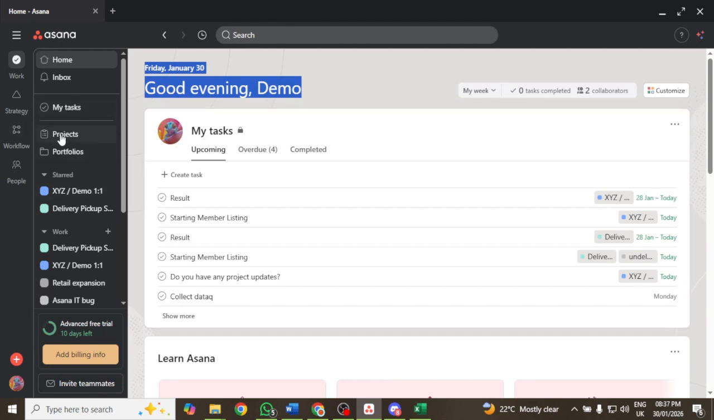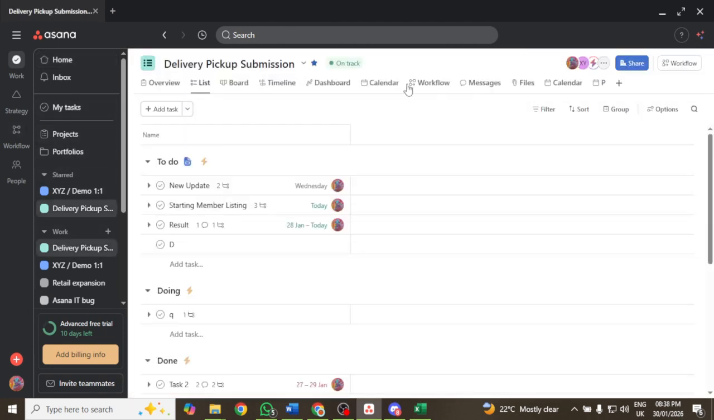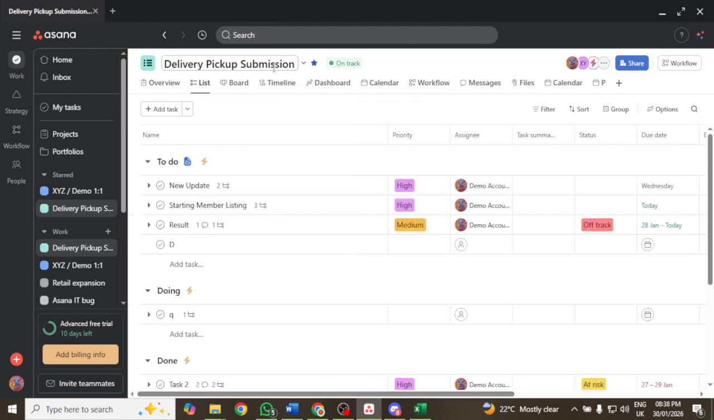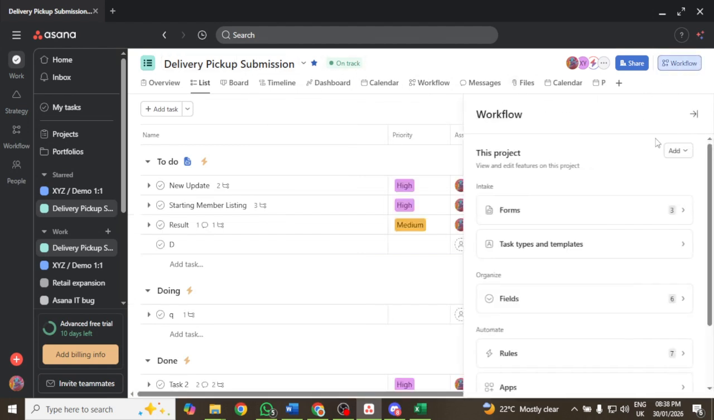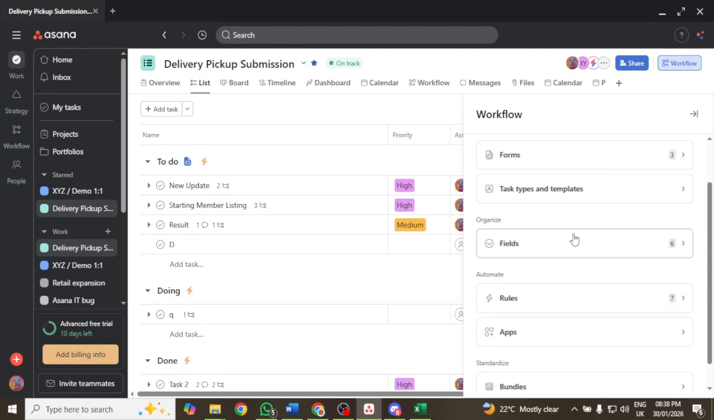Once there, locate the login button, typically found in the upper right corner of the screen. Click on it to proceed. If you are not already signed in, enter your credentials to access your Asana workspace.